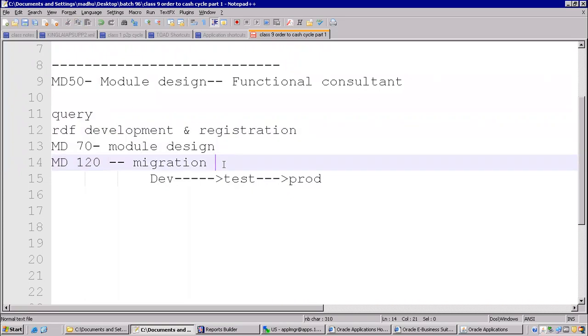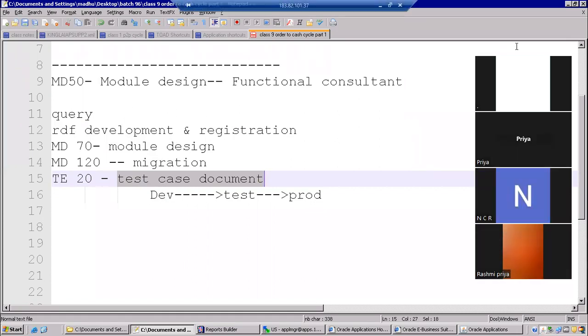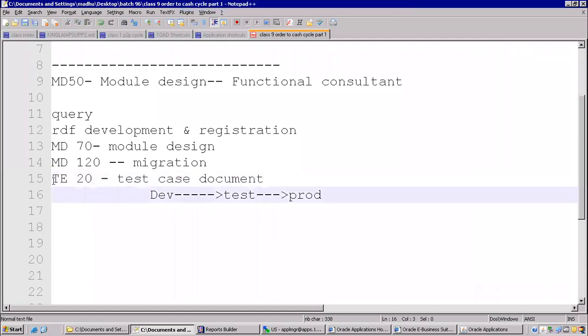And one more also, there is a test case document, that is TE20. Test case means how will you make sure that your development is achieving your client requirement, whether it is giving a proper result or not. Whatever the parameters you are passing, your report is working fine or not. So these are all we can see in the test case. TE40 is also there, but that's not our responsibility.